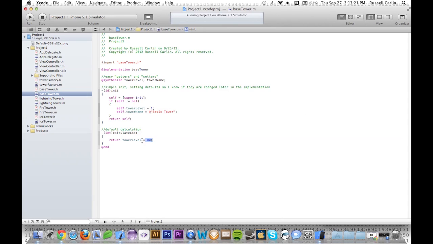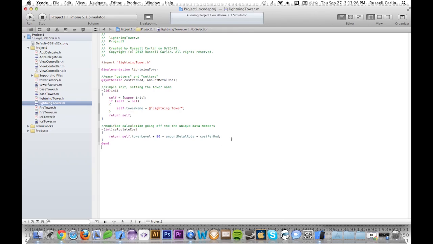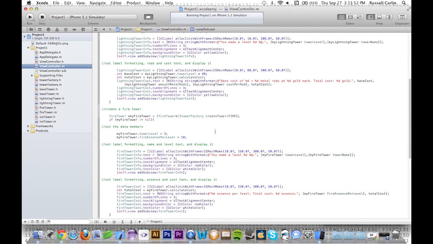Aside from that, it's just the basic calculation for the default, and then each one of them changes. For the lightning tower, I just made an add cost based on the amount of metal rods, which is 2 per level, and then the cost is whatever you want to set it, which I guess you can set to have more metal rods if you wanted to. So yeah, that's the calculation for that one. The fire one, I used essence instead of gold, and you can set how much essence you want per tower level.